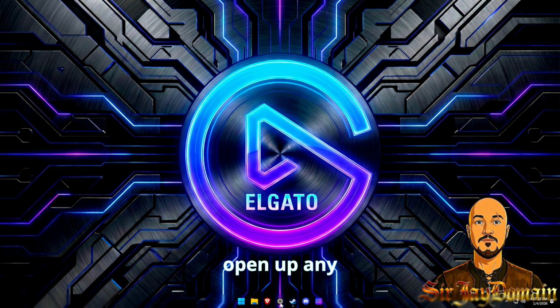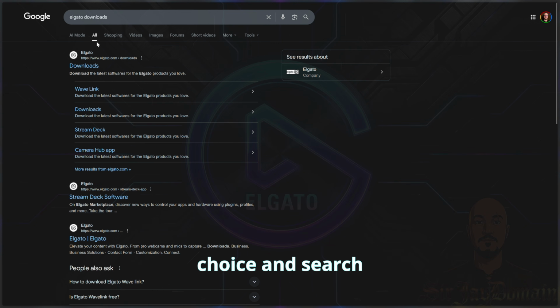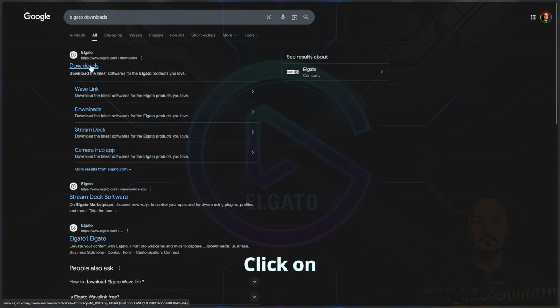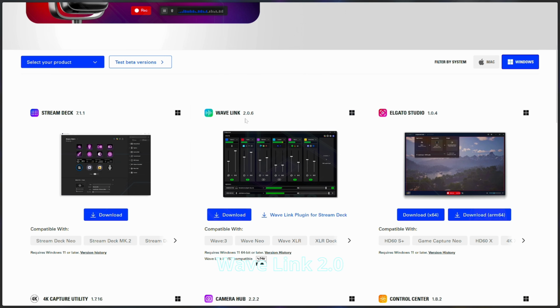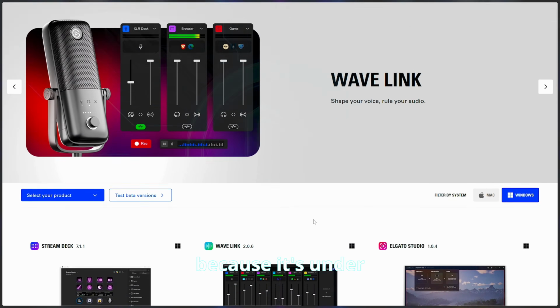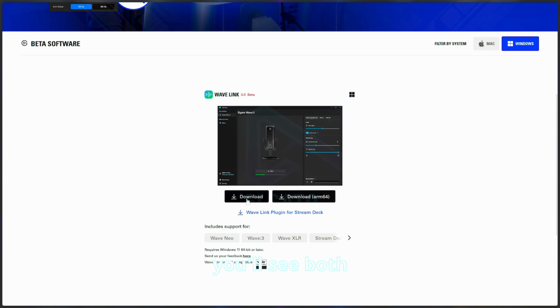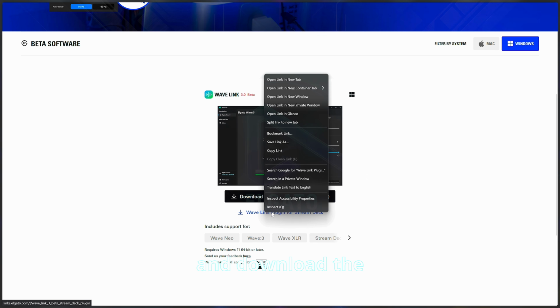Now that you're rebooted, open up any browser of your choice and search Elgato Download. Click on Downloads. You'll see the Wave Link 2.0 here. You will not see the Wave Link 3.0 here because it's still in beta. Click on the beta and you'll see both the download for the program itself and the Wave Link plugin. Go ahead and download the Wave Link plugin.